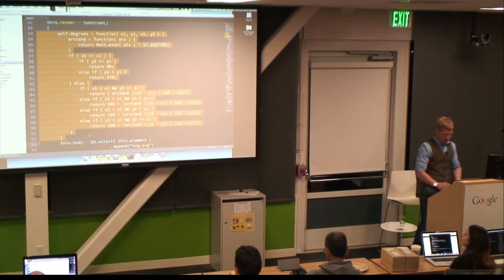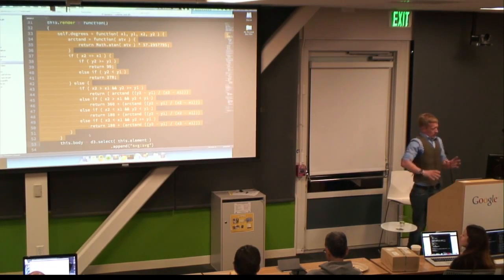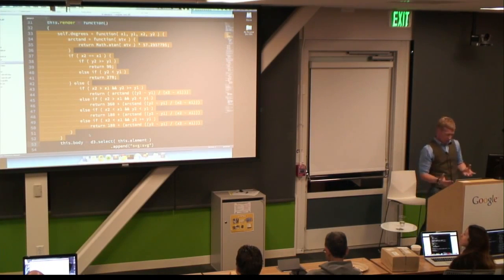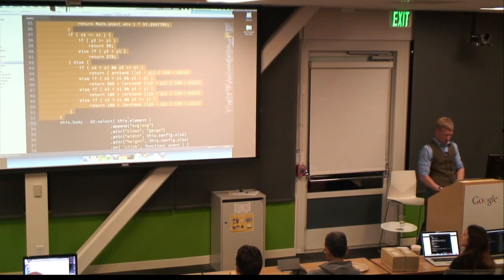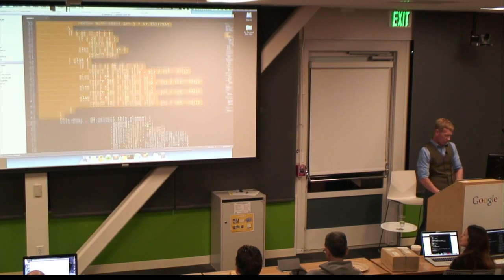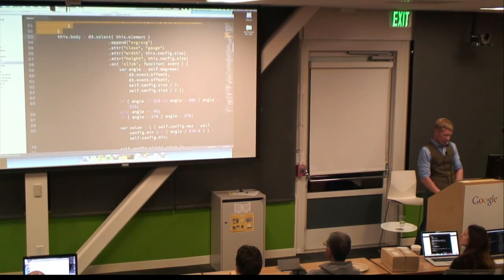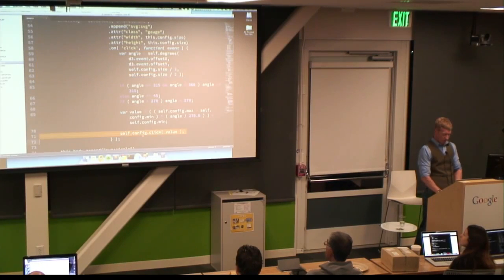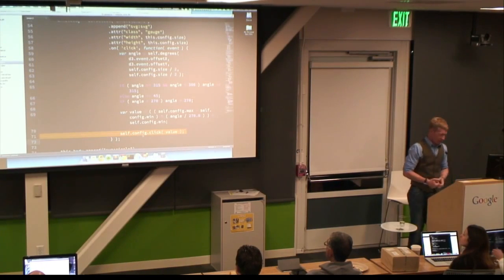So this is basically converting XY coordinates to degrees. Actually, it's more Stack Overflow than Khan Academy. And then there's a click handler on click here, which you first get the degrees back from that nice handy self degrees function, and then you pass it back to the click method that's been passed in on the config.